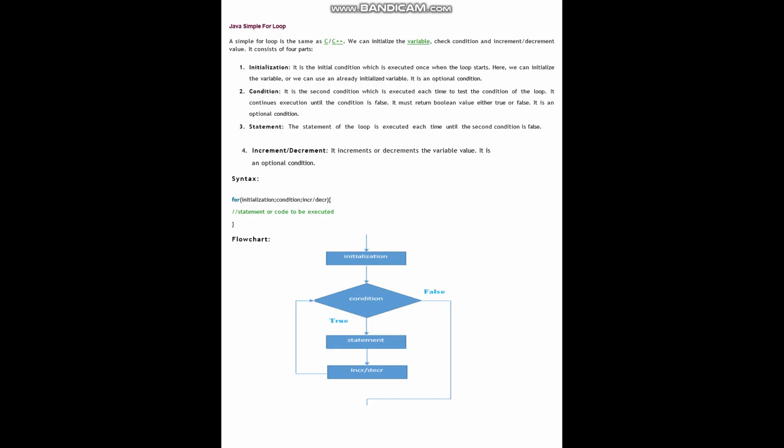See this syntax here. For: initialization, semicolon, condition, semicolon, increment or decrement, open brace, a statement block, and after that a close brace. Here we have a total of four parts. The first part is the initialization, the second part is the condition, the third part is the increment or decrement, and the fourth part is the statement block.